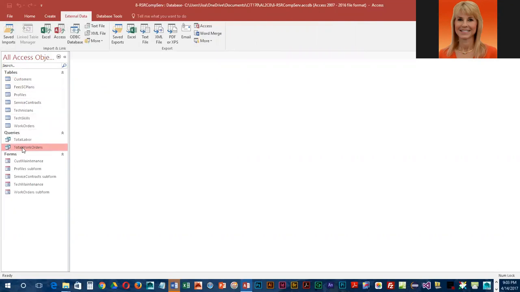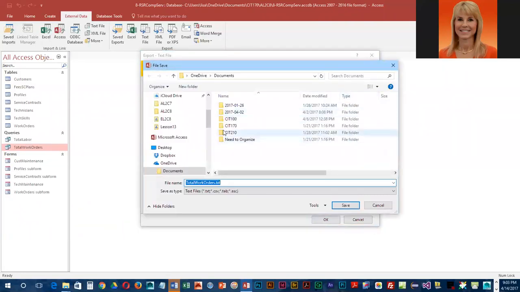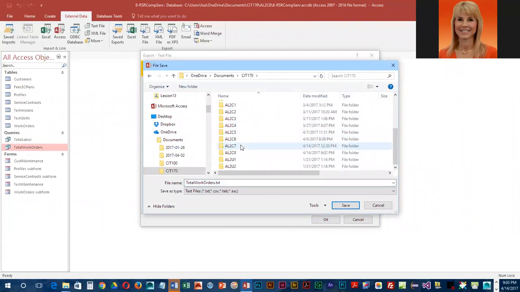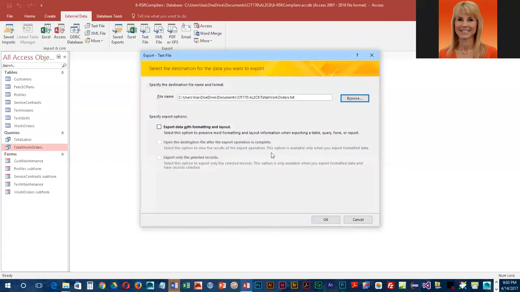We're going to be exporting this to a text file. So here's our export group, and we're going to choose text file. Okay, and you can see by default it's going to try to throw it into the document folder. That's actually not where I want it to go. So I'm going to click on Browse, and I'm going to navigate to my AL2C8 folder, and that is where I'm going to put it. So I'm going to click on Save.